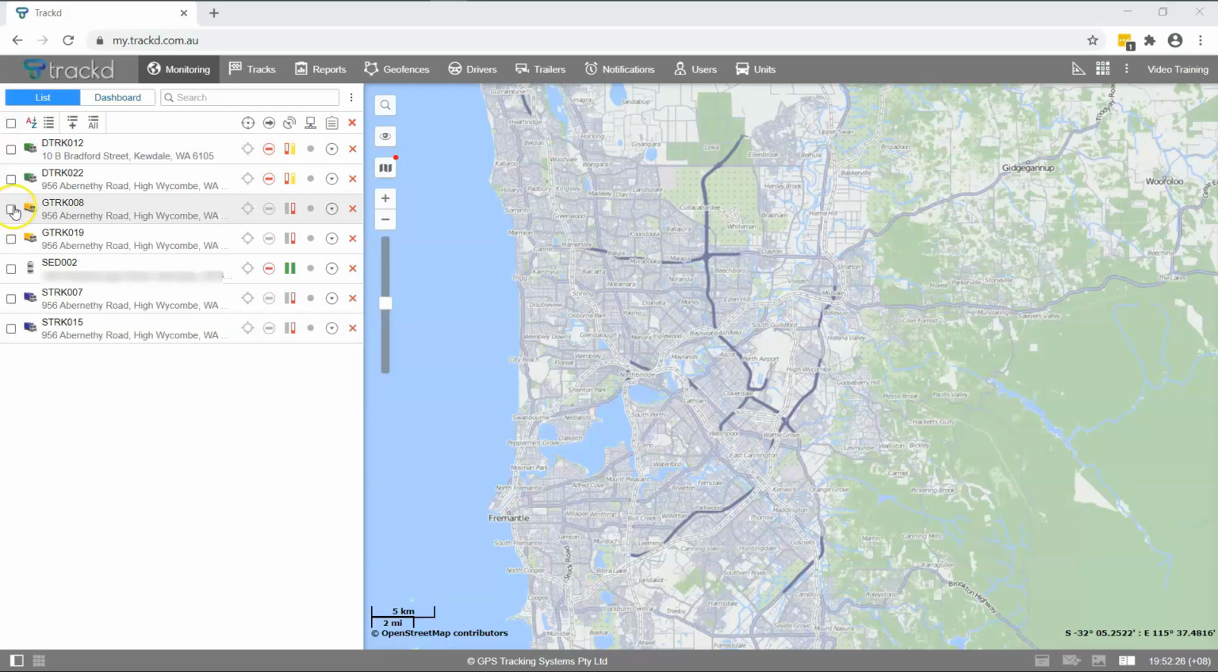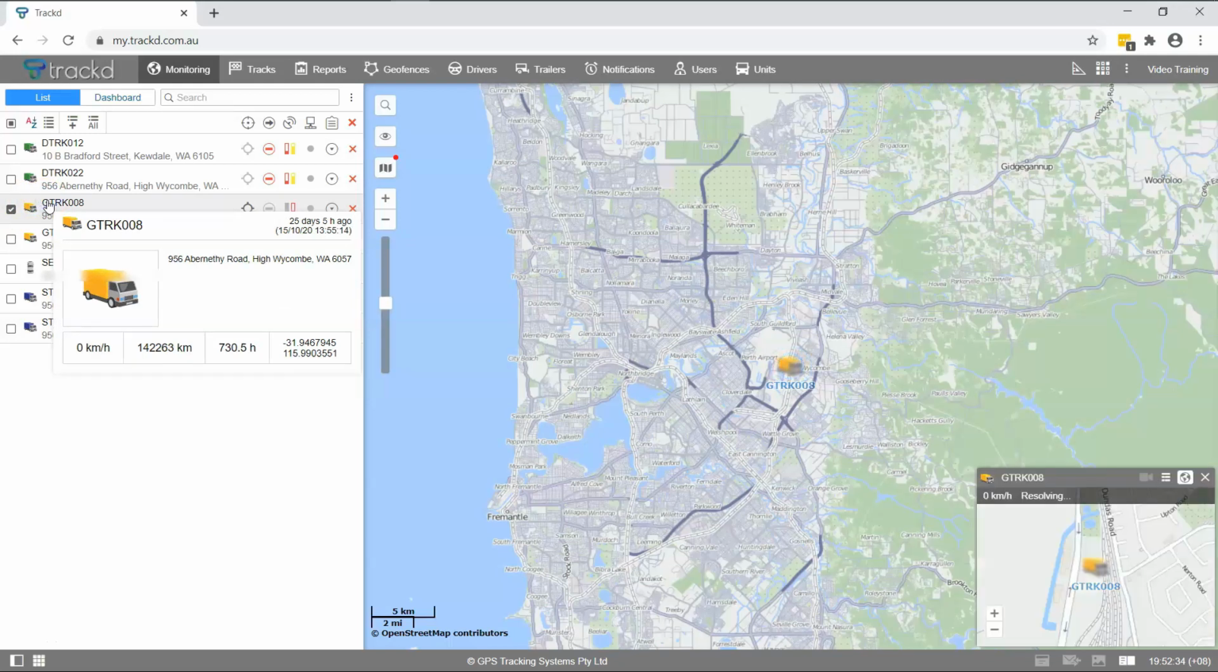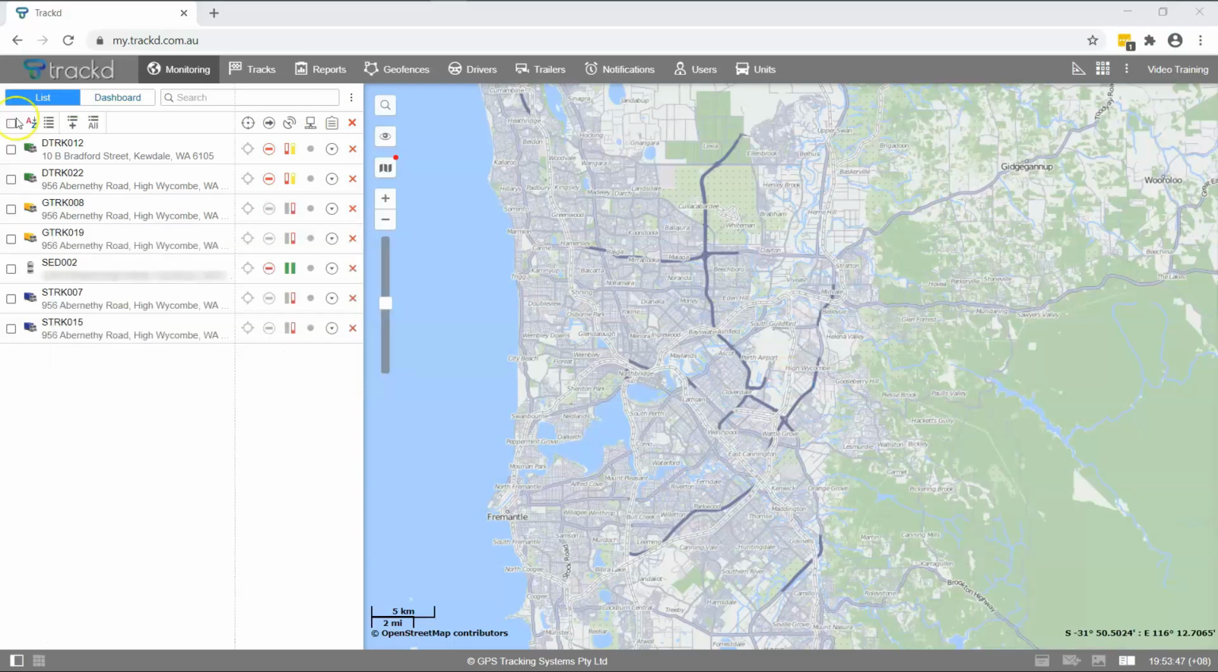To locate a unit on the map, click on its name in the work list and the map will center and zoom in on the selected unit. Double-click on the unit name to display a minimap that shows only the unit's position. To the right of the checkbox, there is the Sort by Name icon, which allows you to sort the units in the work list by name in ascending or descending order. To change the order, simply click the Sort by Name icon.